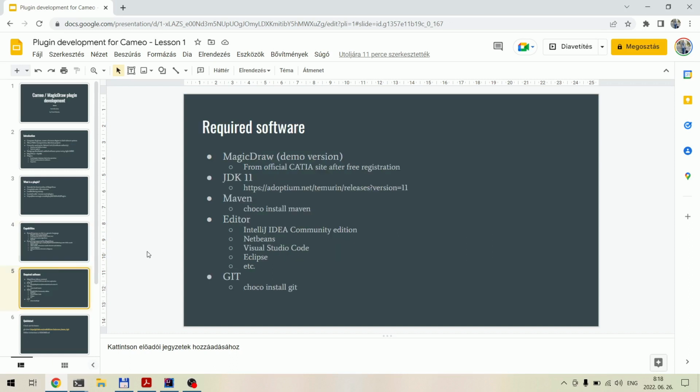So what do you need for this? Imagine you decide, okay, I need a plugin. I want to develop a plugin. But how can I start? What do I need for this? For the current session, you will need, of course, MagicDraw, but you can use the demo version. The demo version is really great. After a free registration, you can download it. It has all the functionalities that a full version has, but it has a little bit of limitation. That means you can use up to 25 items from each type. But for writing a plugin, this is more than enough.